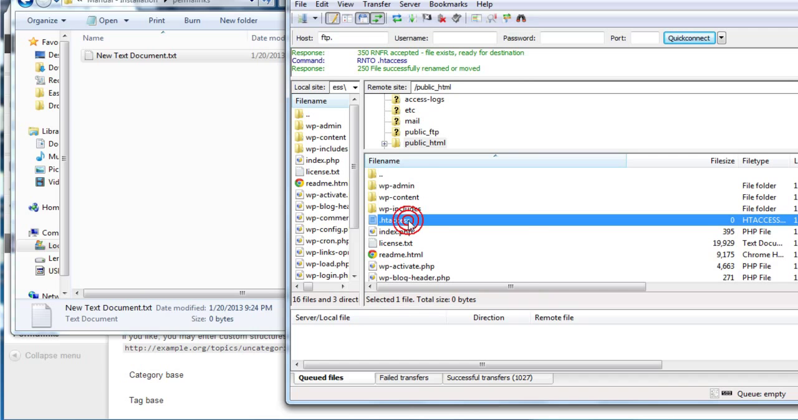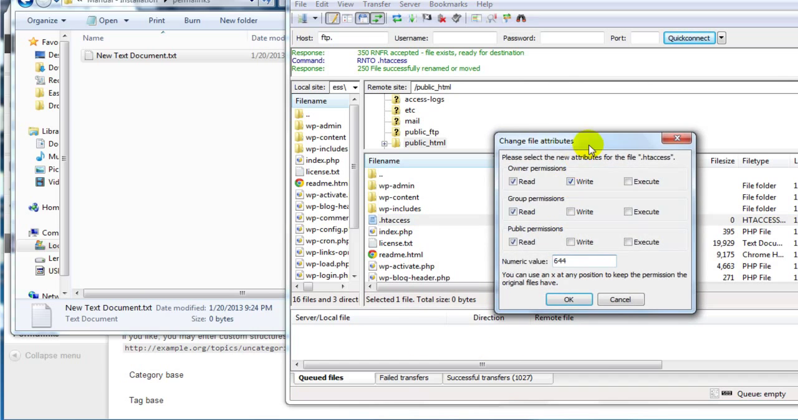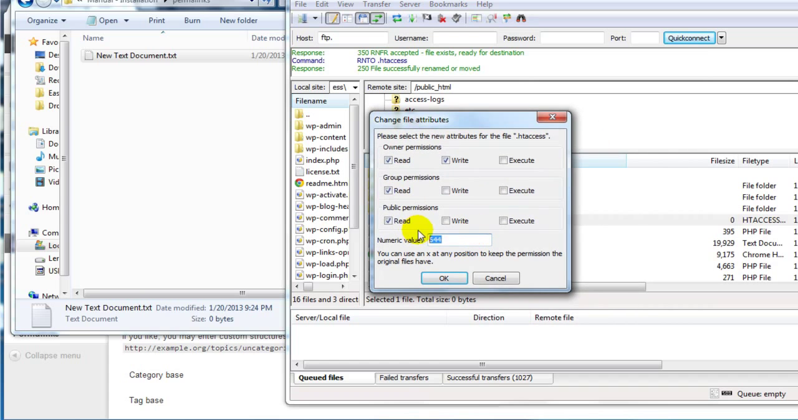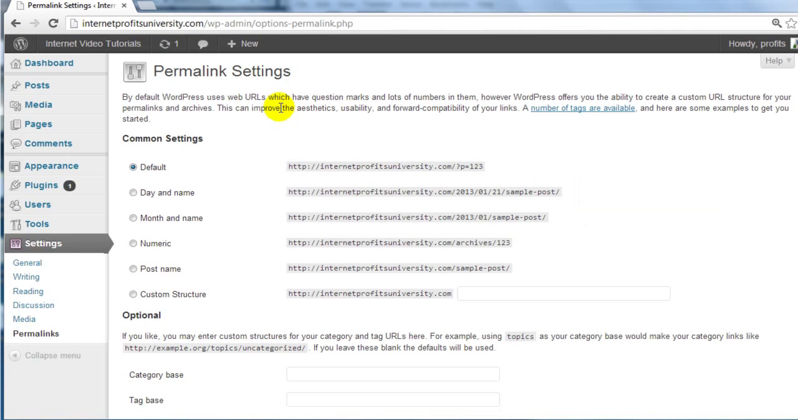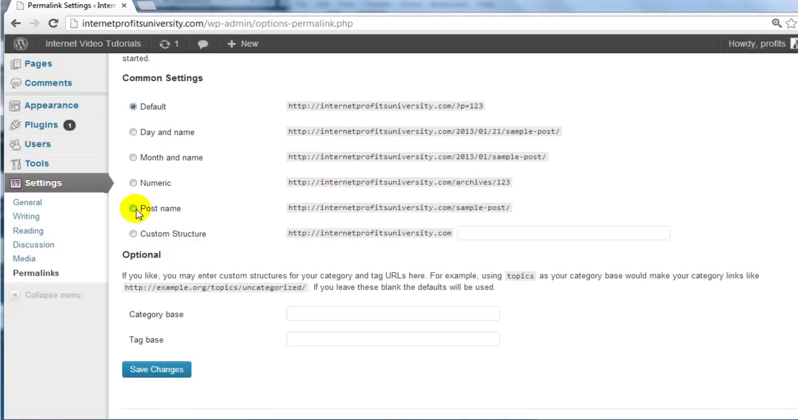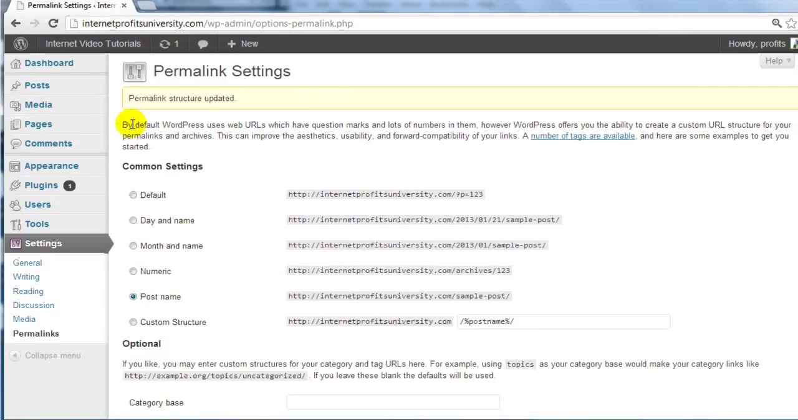At this point, click on it, right-click on it, and click on File Permissions. We're going to change these to 777. Click on OK. We're going to go back to your WordPress dashboard and select Post Name. Click on Save Changes. And as you can see, the permalink structure has been updated.